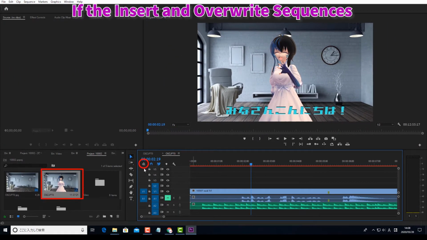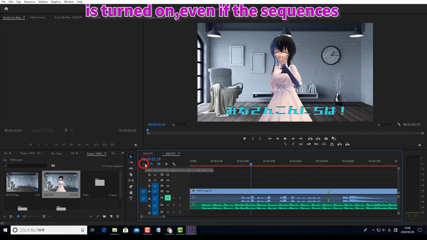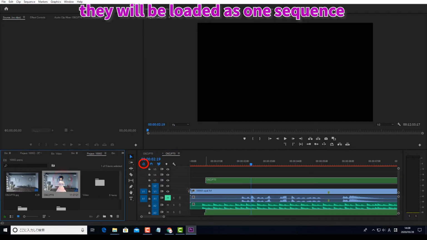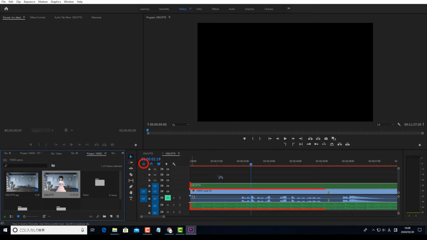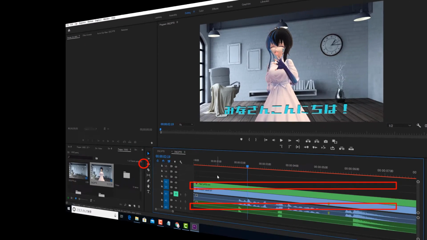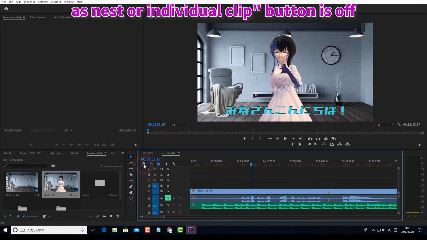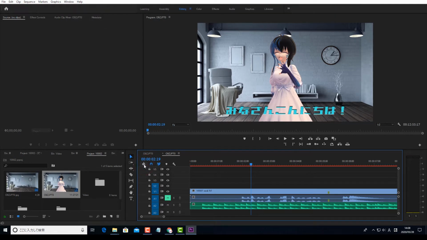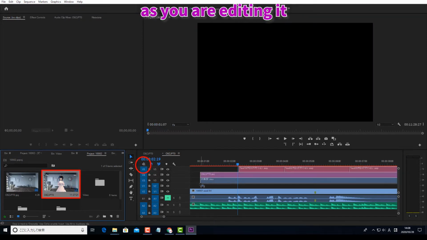If the Insert or Overwrite sequences as Nest or as Individual Clips button is turned on, even if the sequences have been edited apart, they will be loaded as one sequence when placed in the timeline. If the button is off, you can place the sequence in the timeline as you are editing it.